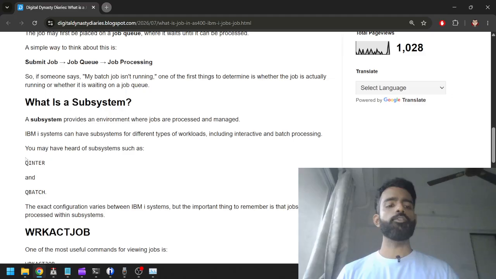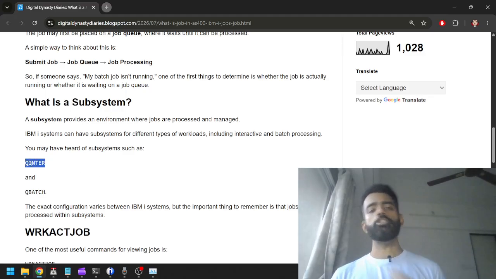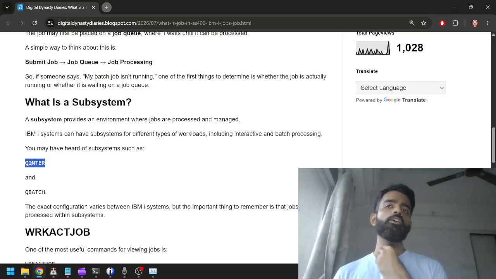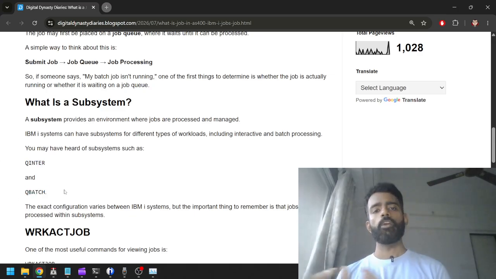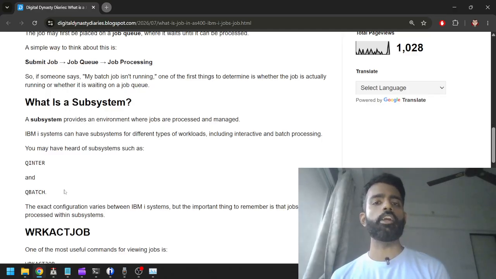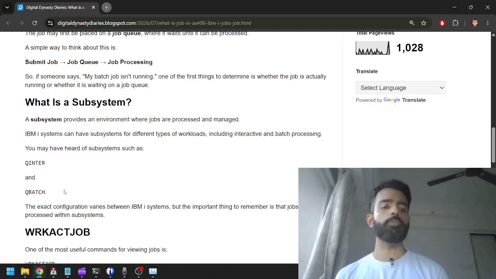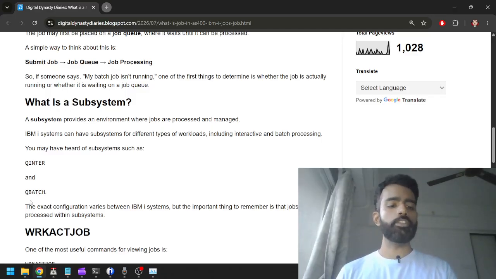For example, for interactive jobs, you can have a QINTER subsystem. A subsystem is nothing but a configuration which specifies what type of jobs it wants to categorize into its own space. So the QINTER subsystem will run interactive jobs, and the QBATCH subsystem will run the batch jobs which are executed at night, or the batch jobs which do bulk processing. So we can have different types of subsystems.